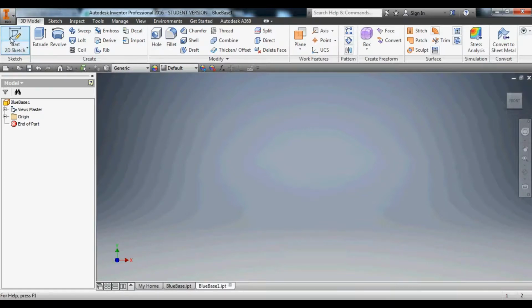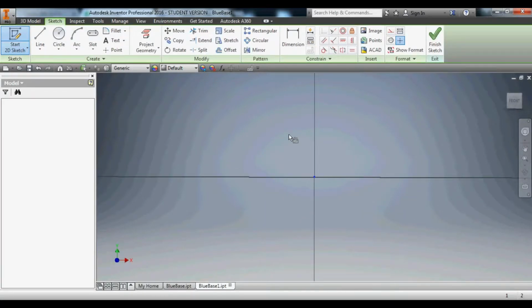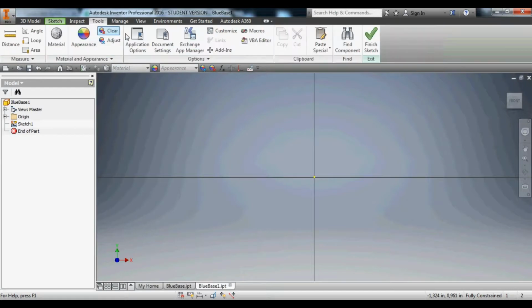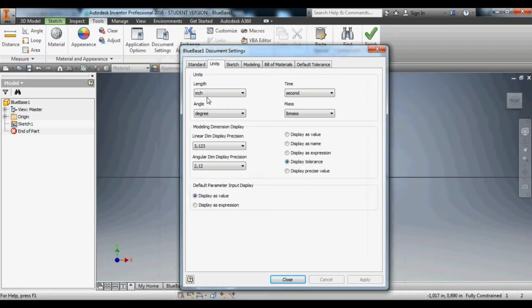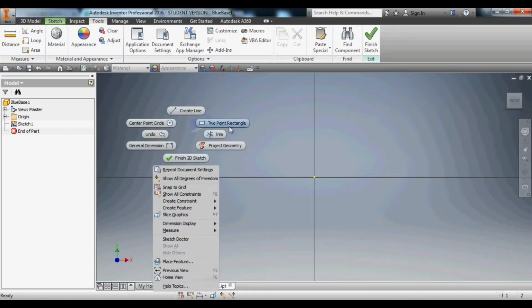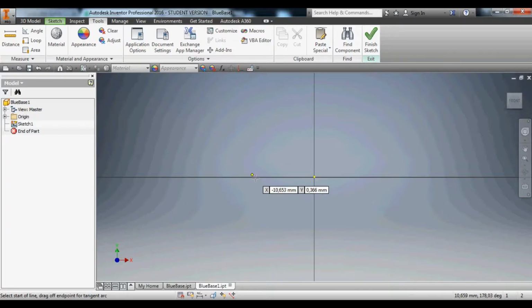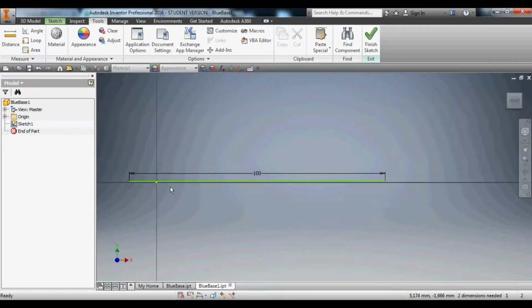Let's work here in the top plane, in that case in SolidWorks, but it's that plane. First let's change the measure here in document settings, unit, millimeters, and okay. So we are going to work with right-click here, without clicking, let's set the measure. All right, sketch.